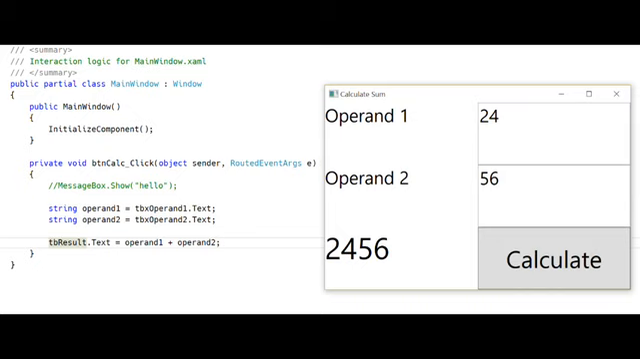So what we're doing is we're taking operand 1 and operand 2 and we're adding them together. And we're placing the result of that in our text block result that we created. Because we gave it a name, we can refer to it. It's got a method or a property, I'm sorry, called .text, and we're going to place it there.